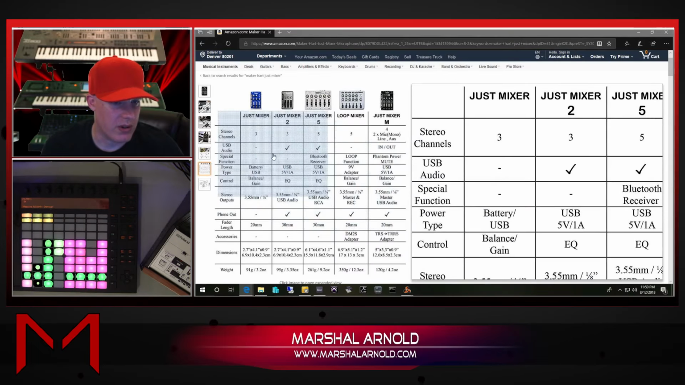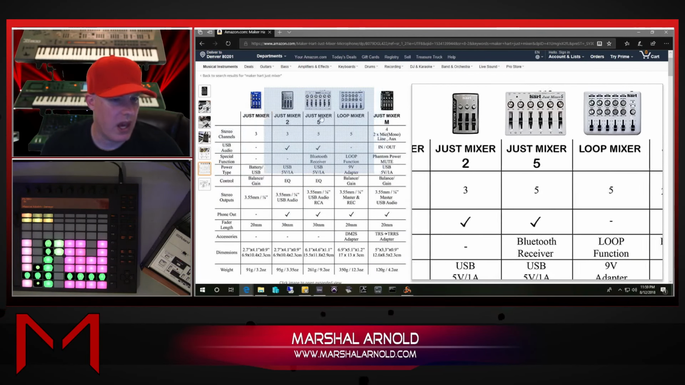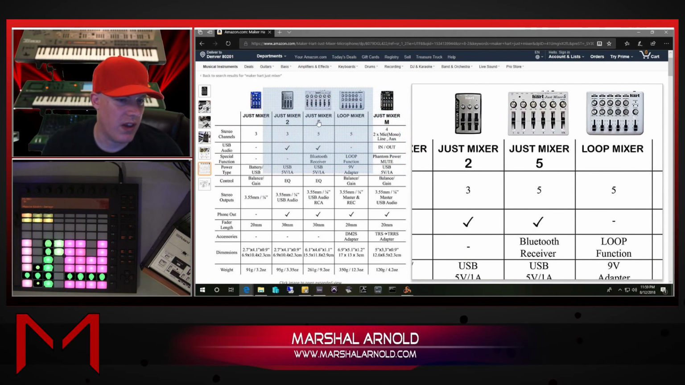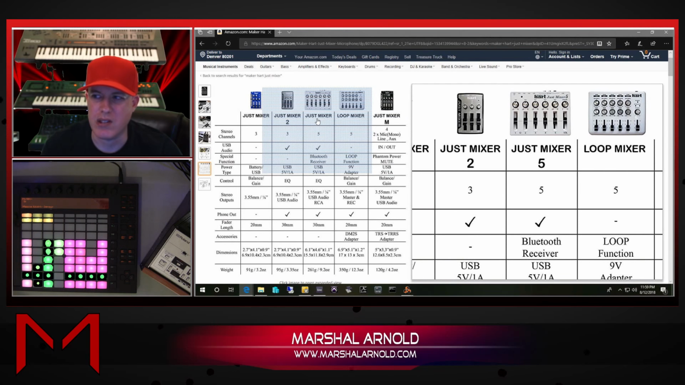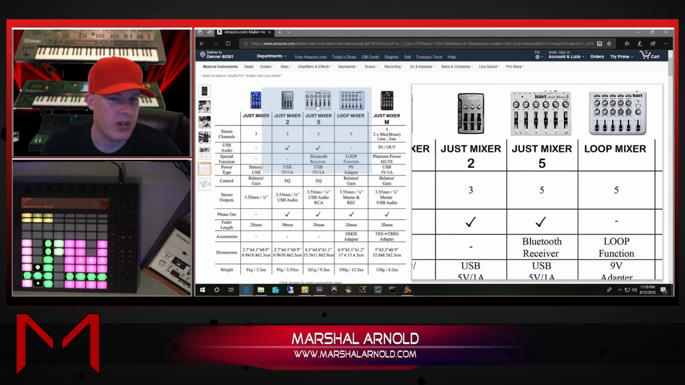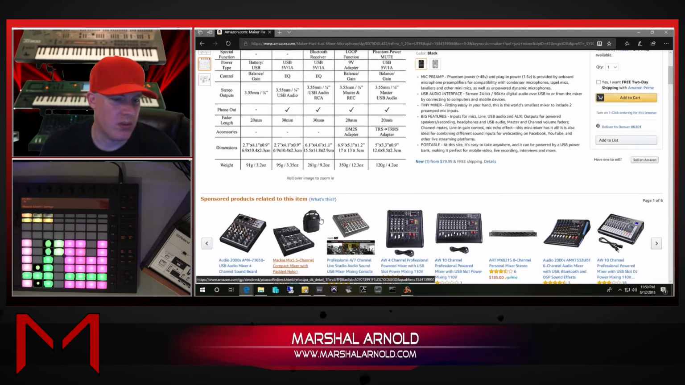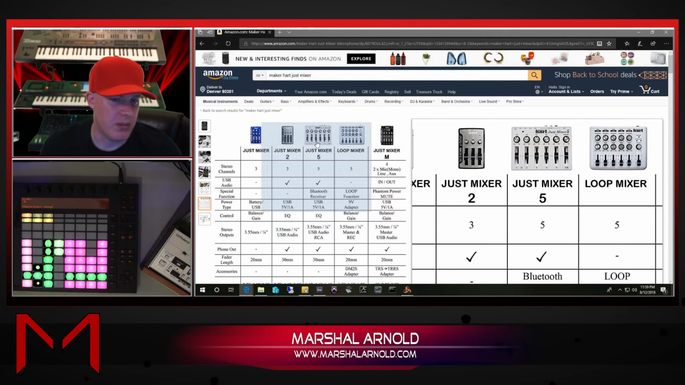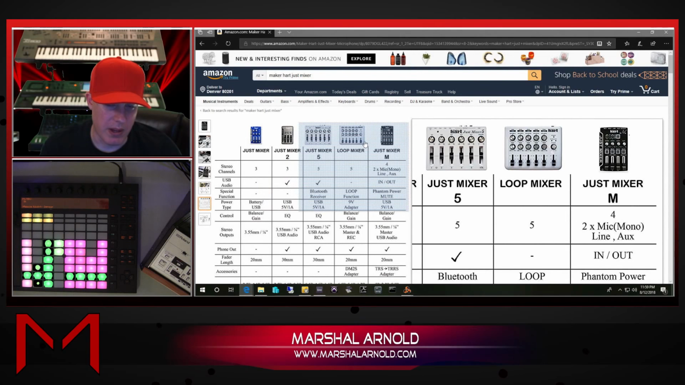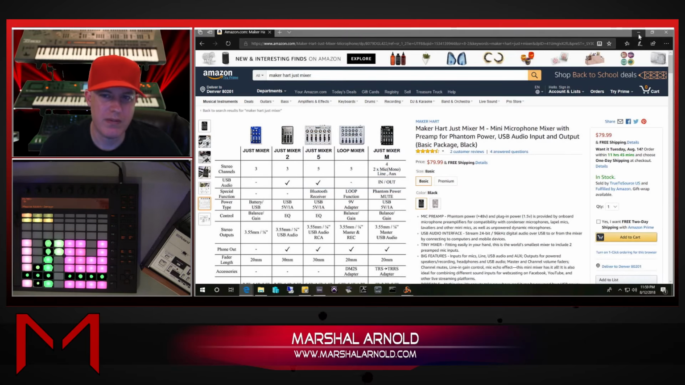Here's a little chart of their different mixers. I was thinking this Just 5 mixer, but I had heard that it has issues with overloading and you get a lot of distortion. But it's a nice little portable mixer to be able to mix in some sound sources, like the Roland Go. But I think this is going to suit my needs better. Hopefully. We'll find out.